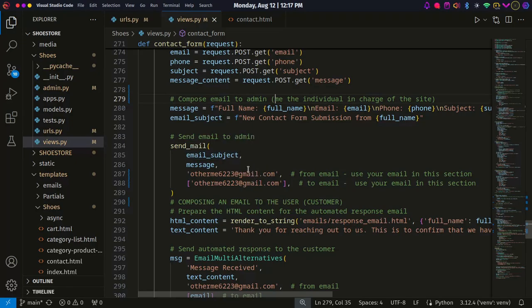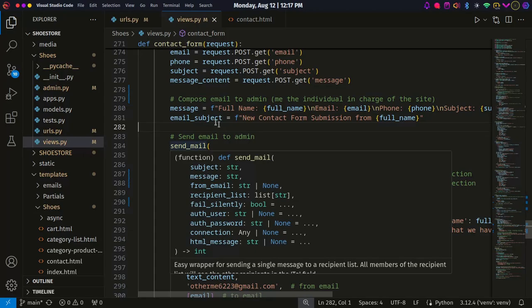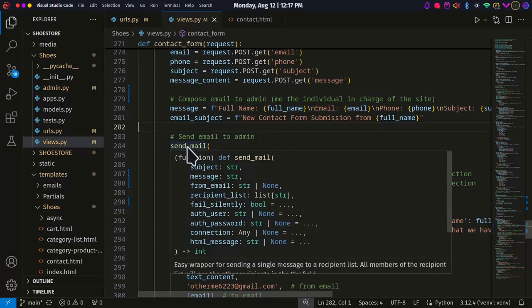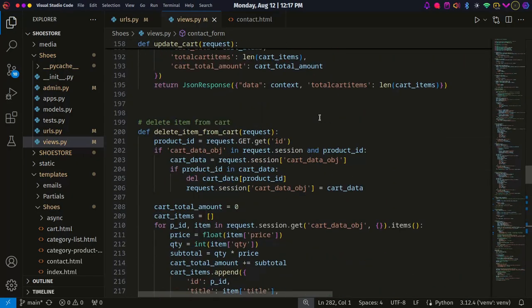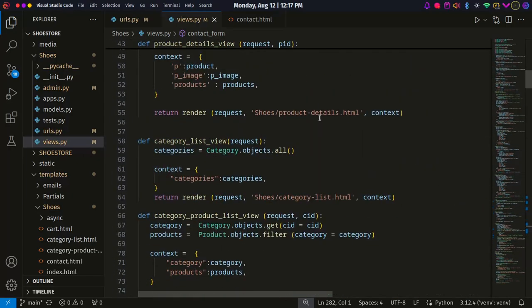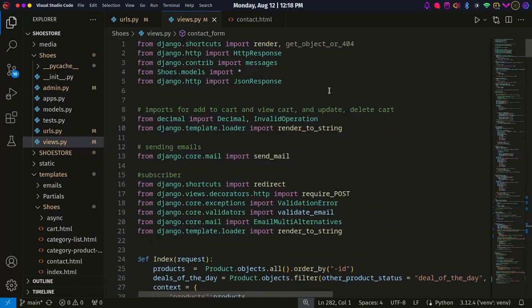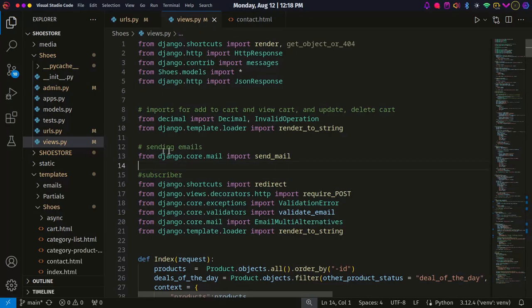So I want to send it to my details. To do this, I'm using something called send_mail, like the way I've done it over here. For you to use send_mail, you ought to do one importation. So let me go to my importations over here. You want to say from django.core.mail import send_mail, the way I've done it over here.